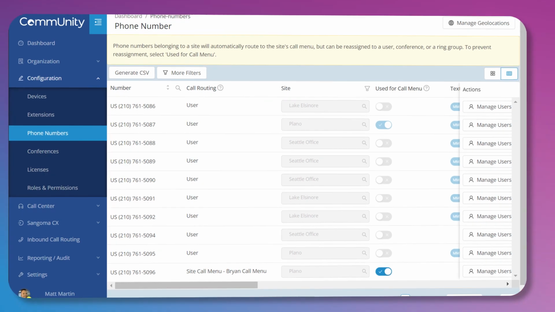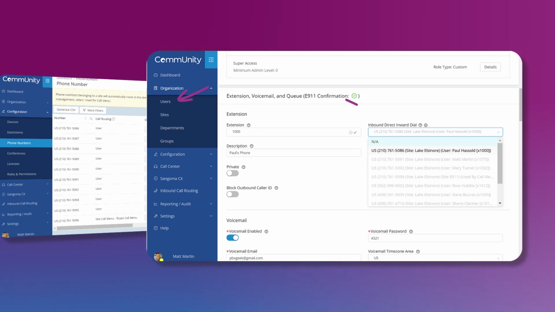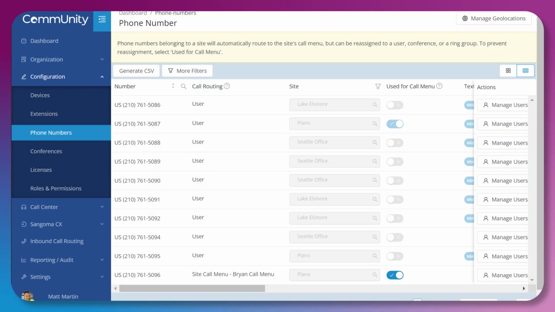Rather, numbers need to be assigned to a destination from the configuration menu of that particular destination. For example, to assign a DID to a user, you would edit the user from under Organization Users menu and assign the DID to them from there. The same process would apply to conferences, call menus, groups, and so on. Note that ordering and managing phone numbers must be done by reaching out to a community sales representative.